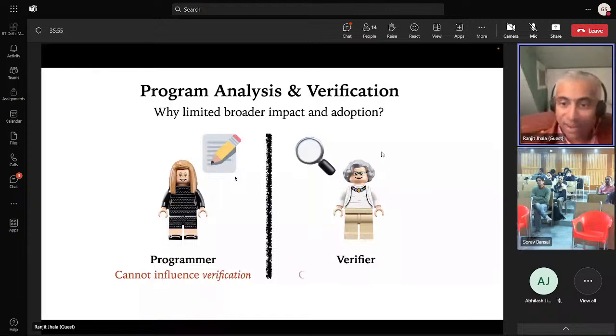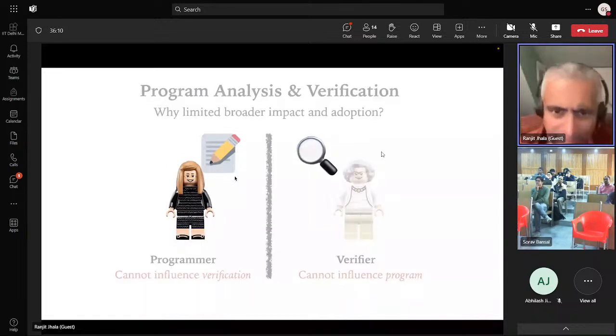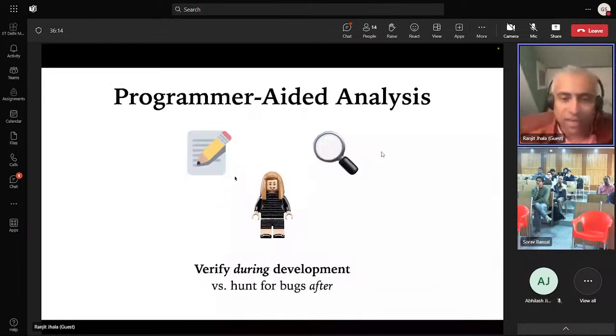And similarly, the verifier can't really influence the program. They just get to see the program after the fact, and they can say yes or no, but they can't say, if you only change your program a little bit, like so, then maybe I'd be able to verify it. Okay. And so instead, what I hope to tell you about over the next hour or so is a way where instead of having the verifier and the programmer as separate, I would like these two to be the same person.